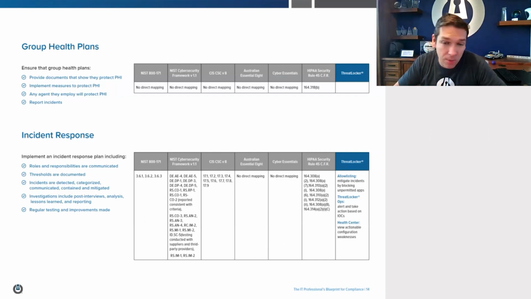But most companies that come to us in that scenario don't have a plan. Actually, I would say nearly all companies don't have a plan, because if they had a plan, they would already have something like ThreatLocker, they'd have allow listing, they'd have blocking in place. But make sure you have a plan in place.